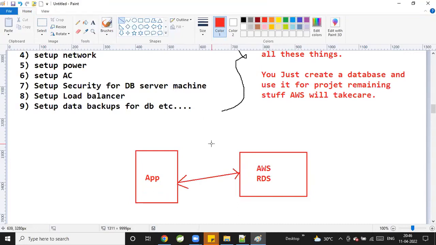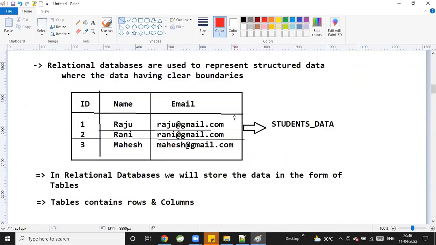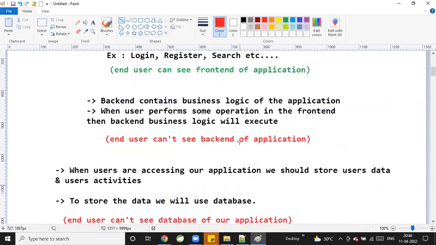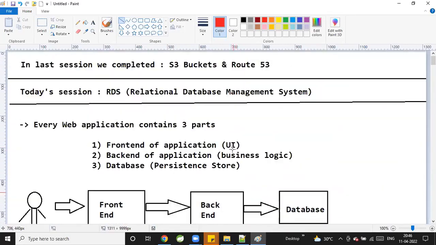A ready-made service is available for you to use the databases in your application. That is called the RDS service in AWS. What is that service name called, guys? RDS service in the AWS. RDS stands for Relational Database Management System.